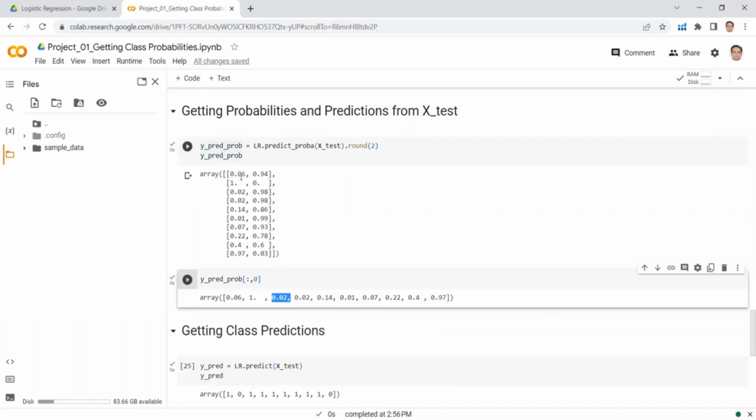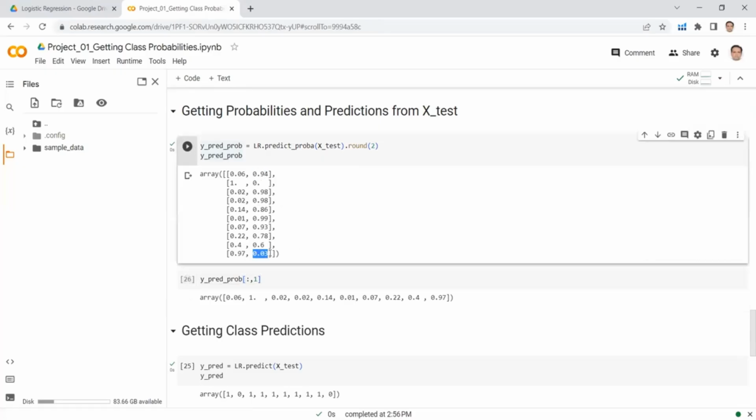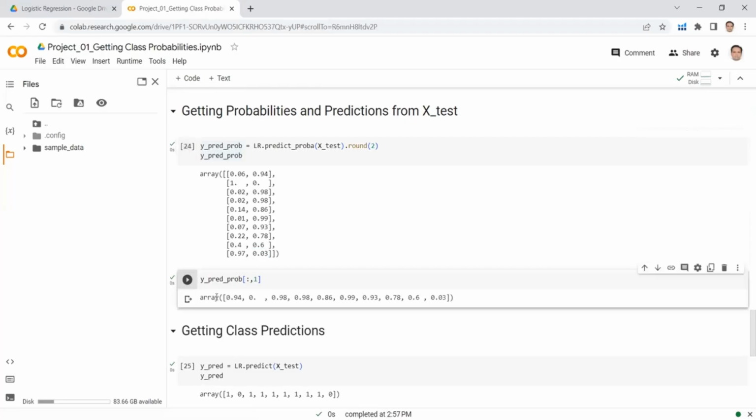So if I want to extract the first column, I have to pass this colon. This colon means all the rows I need, and 0 means I need the values from the first column. So this is the first column of y_pred_prob, and we know that the index in Python starts from 0. Therefore, in order to extract this first column, I have to pass 0. If I pass 1 here, then I will get these values. The first value will be 0.94 and the last value will be 0.03. So we can see that our first value is 0.94 and the last value is 0.03.